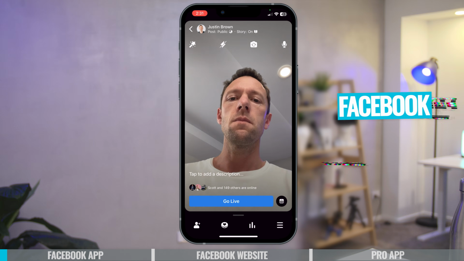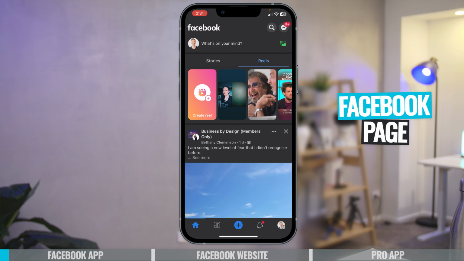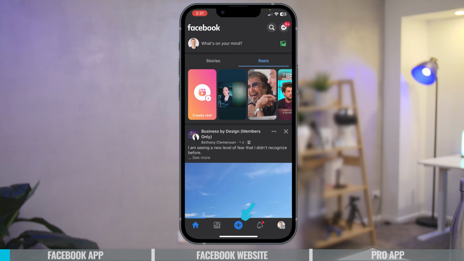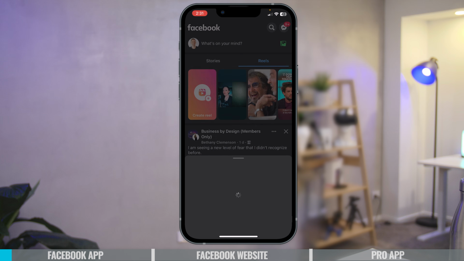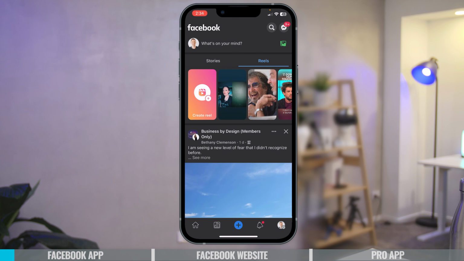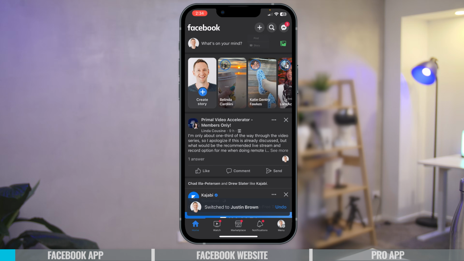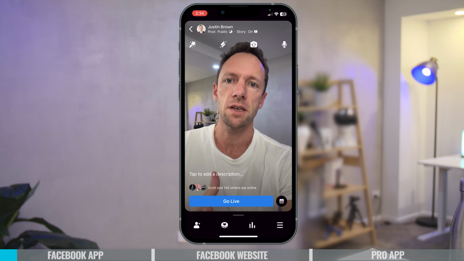Now, if we switch over to a page, the location of this is a little bit different. Instead, you want to come down to this menu bar at the bottom here and hit the plus down the bottom middle. And then from here, we can choose live. And then we can choose video here, start a live video broadcast. Now, because I'm going to create a test live stream here, I'm going to go back and switch it to the profile. Let's go back, create a live stream, and this is the live interface here on Facebook.